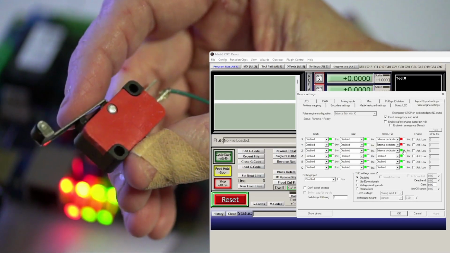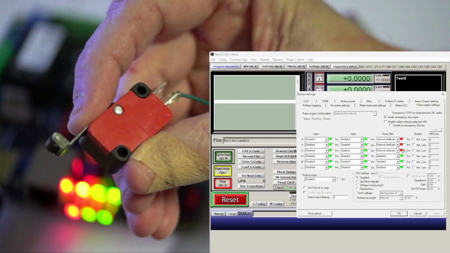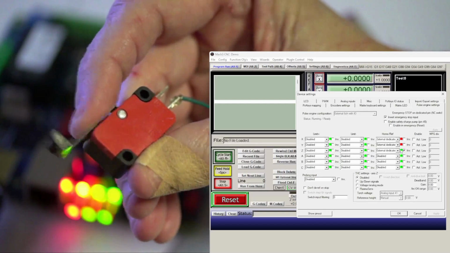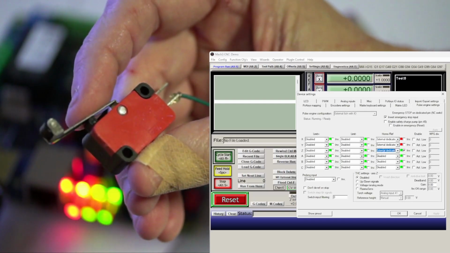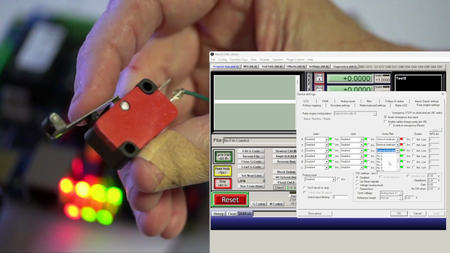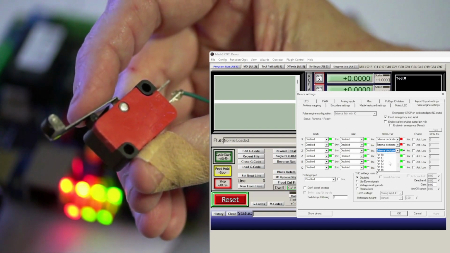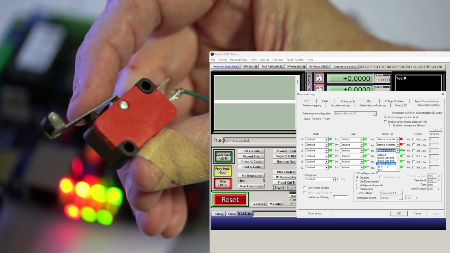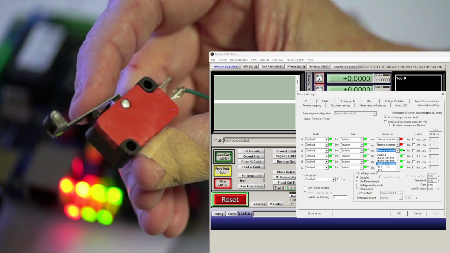I'm going to invert it because it's normally open. And you can see that it switches the indicator on and off. You want to make sure that this is external dedicated. You have lots of options to assign the pin that you want, but generally, if you're going to be using pin number 14 for the Z-axis, you're going to want to use external dedicated.